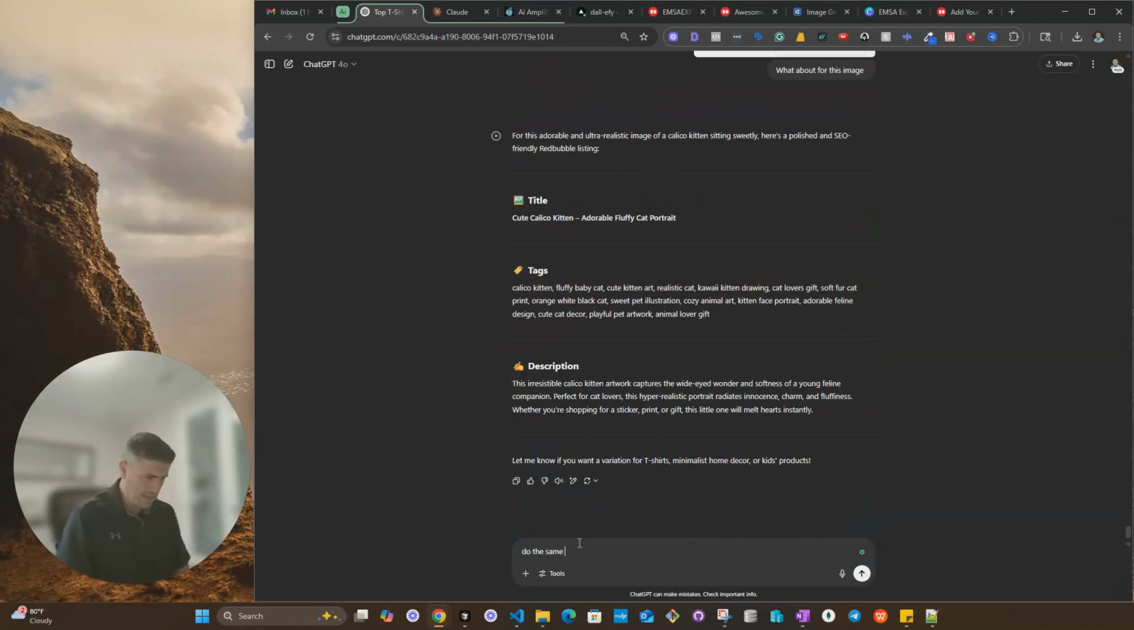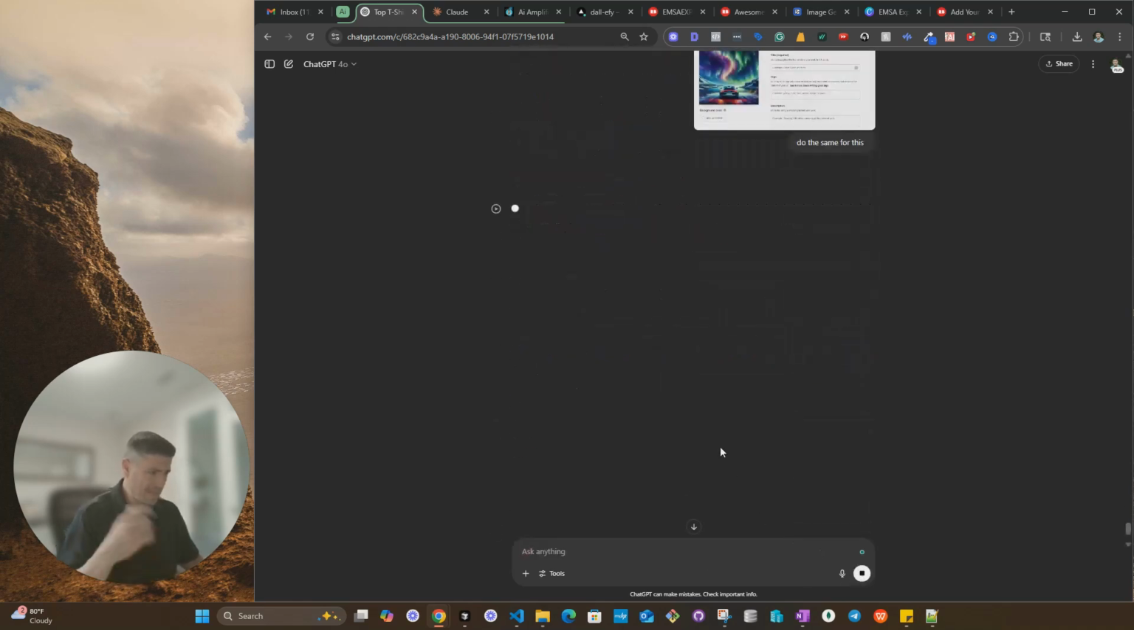Do the same for this. So I'm just going to paste the image. I'm going to say do the same for this, because I've been doing the same for all the other images. And then I'm just going to wait and take the description from that image and start copy pasting. I'm going to show you, should be pretty quick, pretty straightforward. So come on.